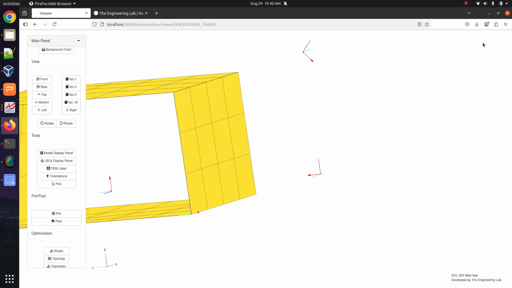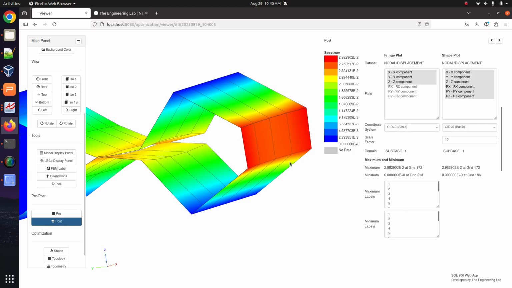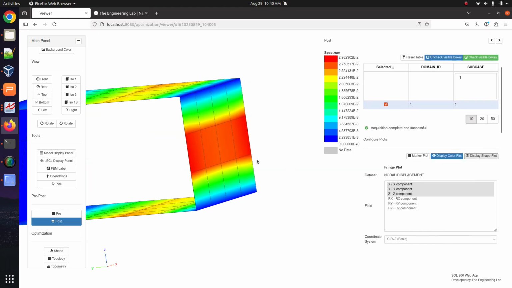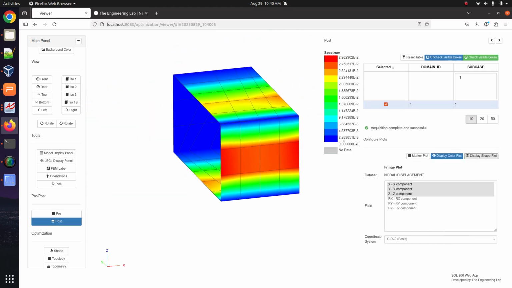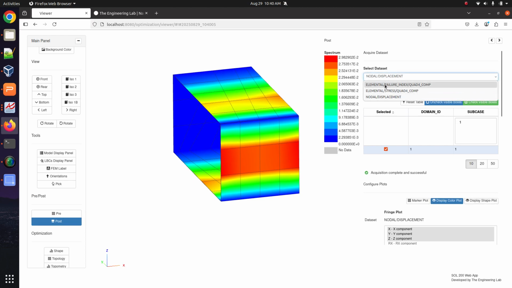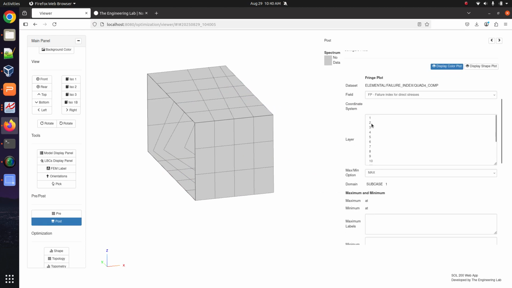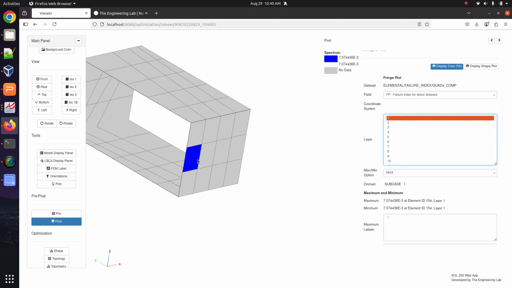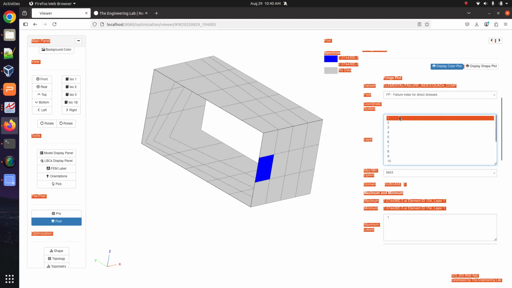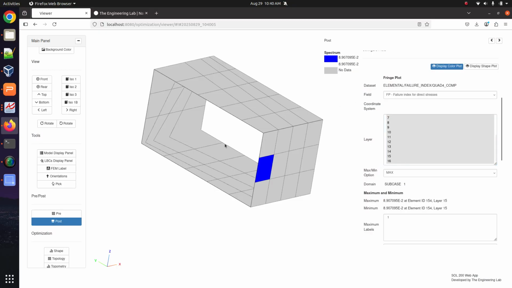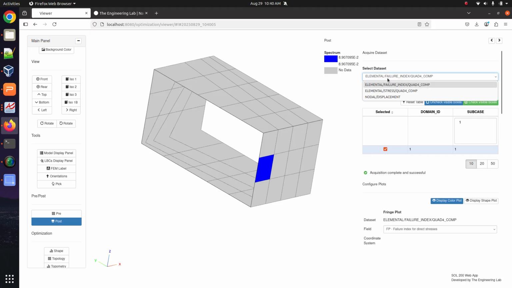Now, when you look at the failure indices, go ahead and turn that off. Go and select the failure index data set. Since we only have data for element 154, all the other elements are going to be gray in color because we don't have that data. We did not output that data. This is true for the failure index and the stress.